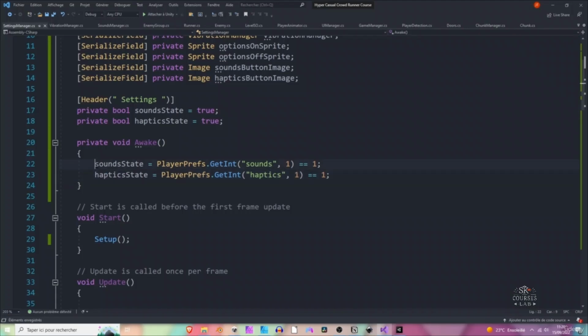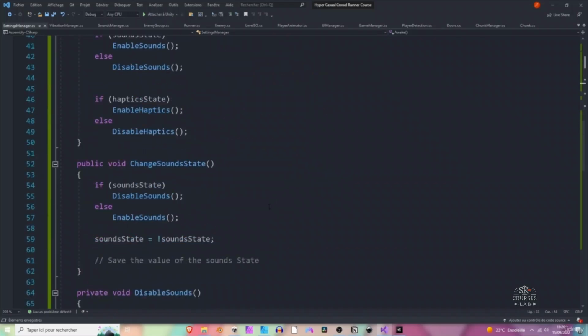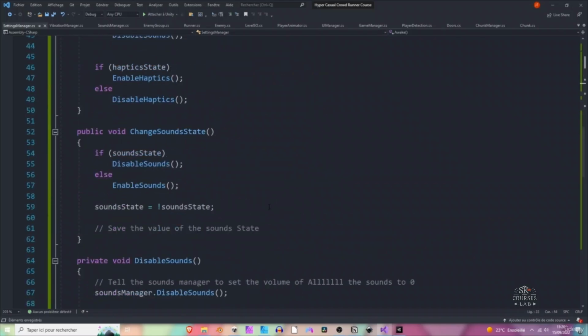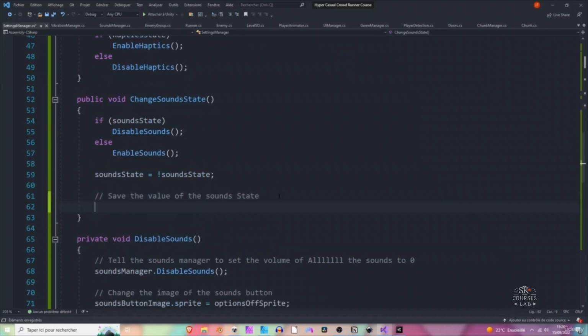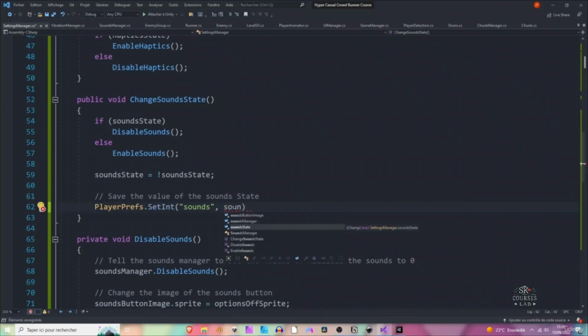And when we are changing the sound state or the haptic state, we of course want to save this data. In the change sound state method, let's say PlayerPrefs dot SetInt to change the value of our sound key. And here we want to say sound state. If the sound state is true, we're going to save 1. Otherwise, we're going to save 0.